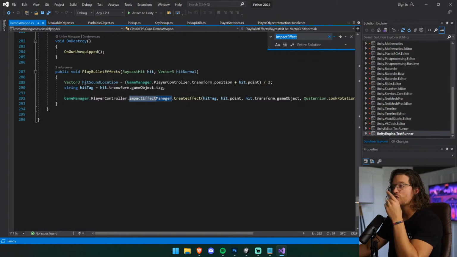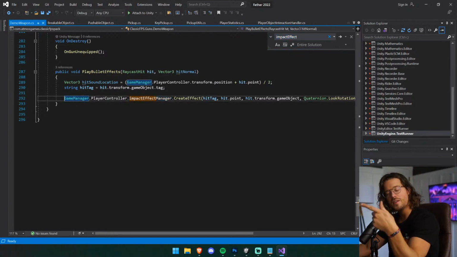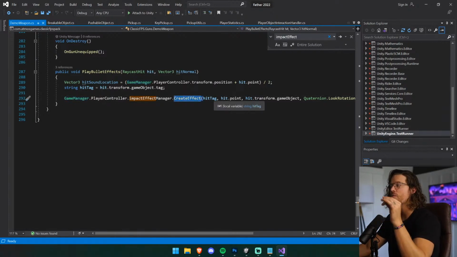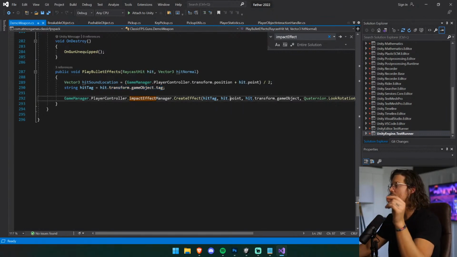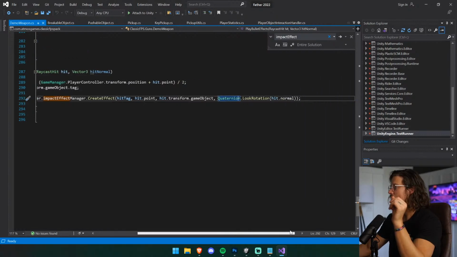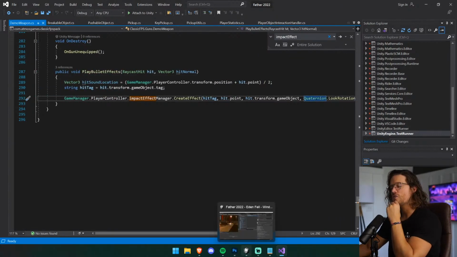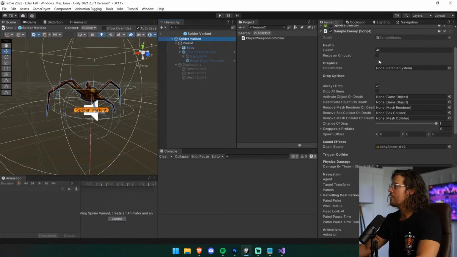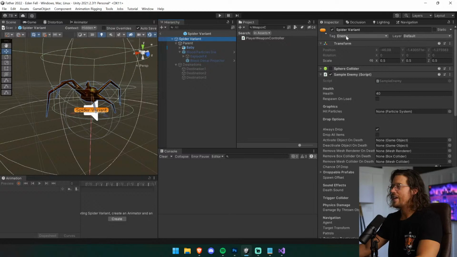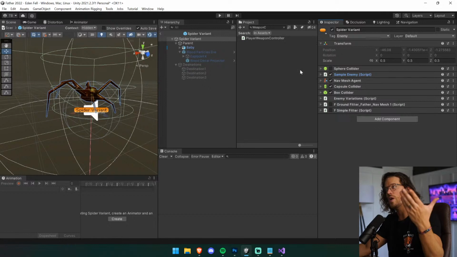Ah, yes. So no matter what we hit, an enemy, a pushable object, a wall, it doesn't matter. It's going to create an effect with the hit tag passing through, which is basically the object that we hit. The tag is not necessarily needed. The hit point, the transform, and then the... Ah, yes. Okay. So what we need to do, this might be really easy, is we go to the spider variant, and we need to just go to this tag here, and you can see we have an enemy. So if that is hit, it should do a blood effect.